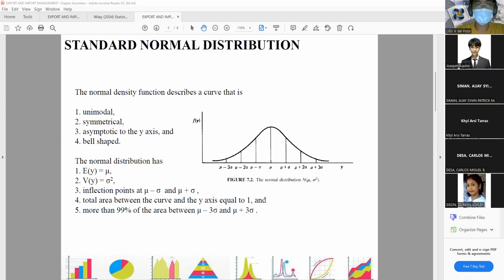The normal distribution has an expected value equal to the mean, ganun pa rin, and the variance of y is equal to the square of the standard deviation. So, parang parehas lang din sa descriptive statistics. Inflection points lie around the mean minus the standard deviation, so mu minus sigma, or the mean plus the standard deviation. The total area between the curve and the axis is equal to 1. If we try to shade this part, ang area daw niya is equal to 100%.